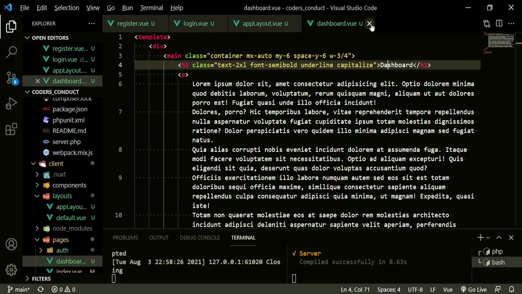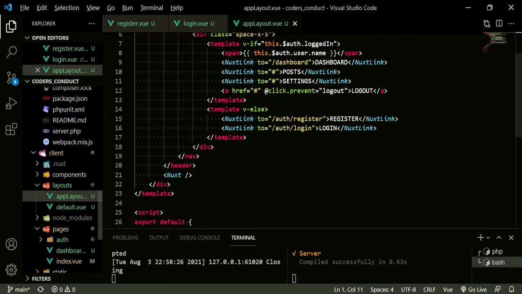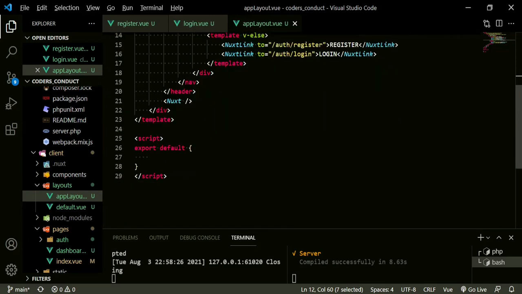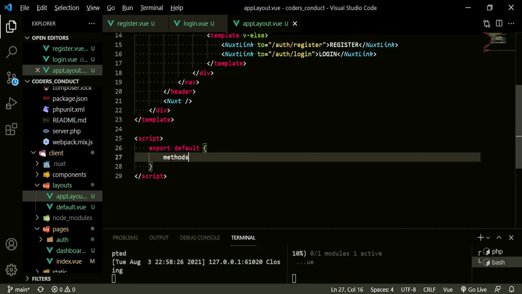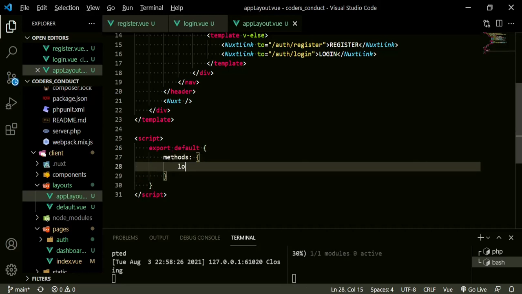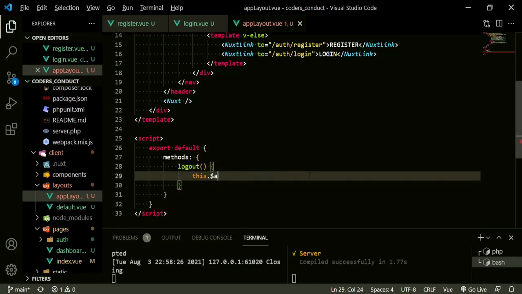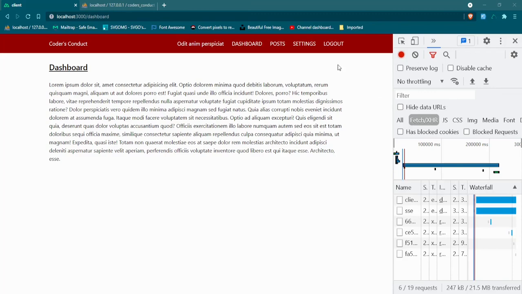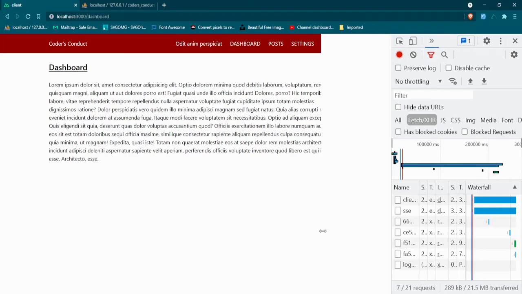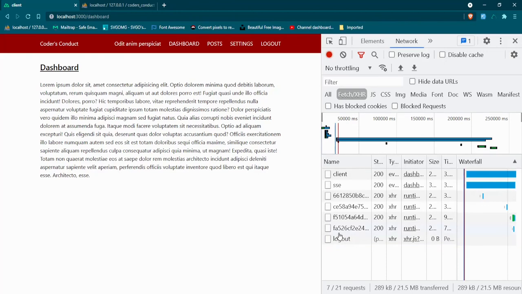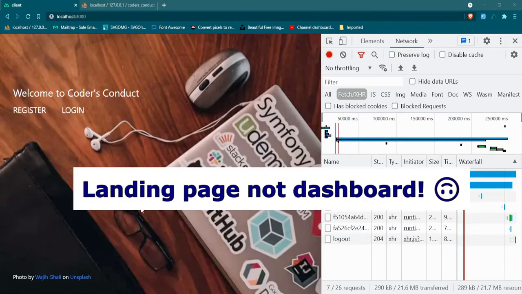We can close the dashboard, and on the layout file, you see we have click prevent logout, so we do need that method. Methods, logout, this, auth, logout. Not logout, logout. Okay, so let that finish recompiling here. Okay, so let's give it a spin, click logout. The method is pending, it'll go through in a second. Now we're sent back to the dashboard.